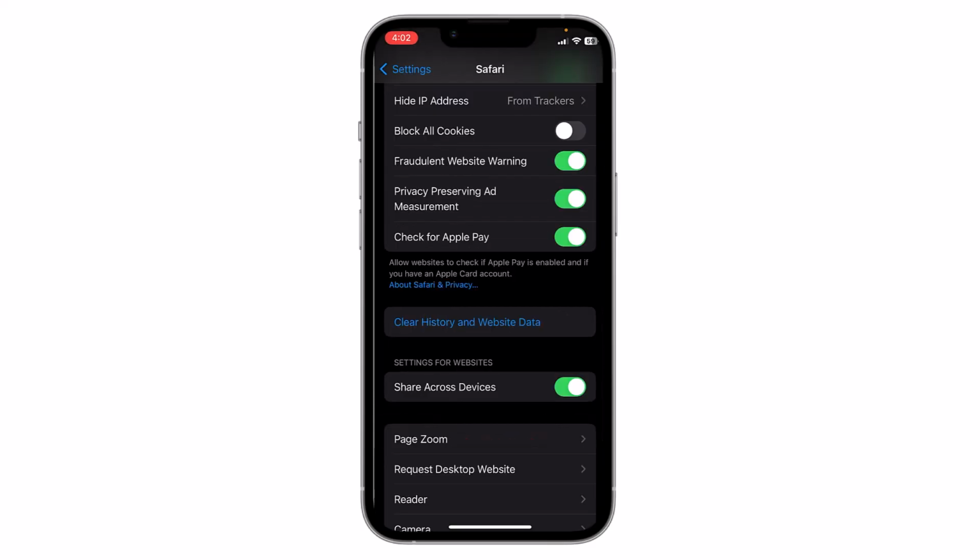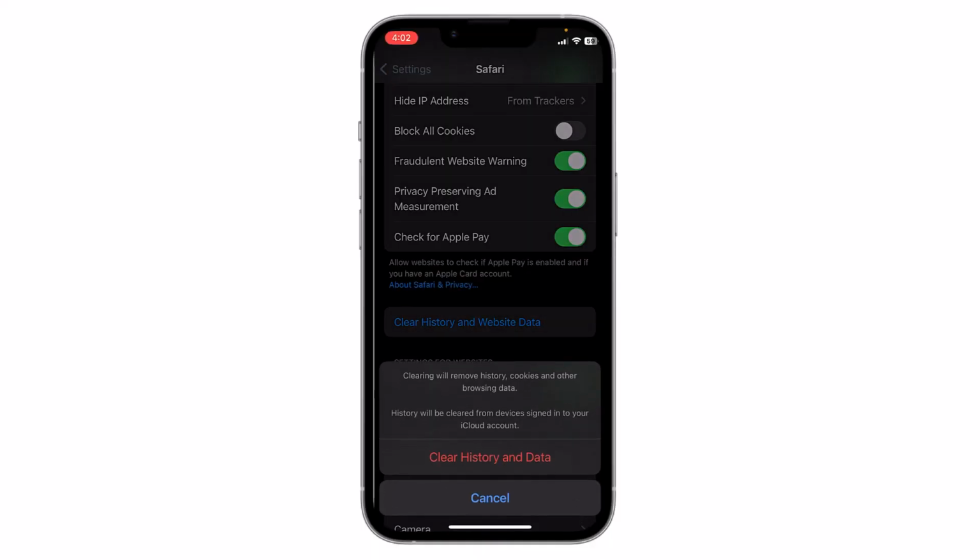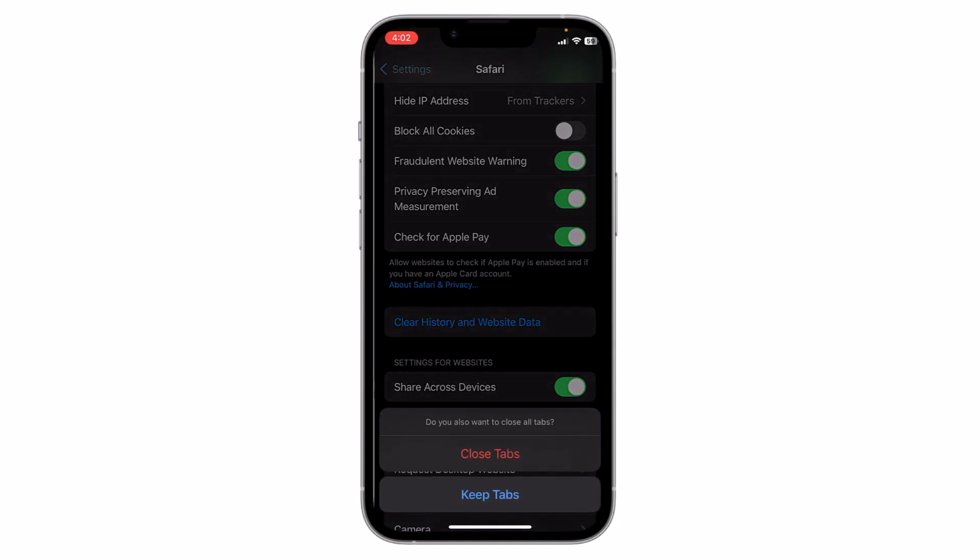If you want to clear history also with the data, then click here and then click on clear history and data and then click on, and here you can keep tabs and close all tabs. You can choose it yourself.